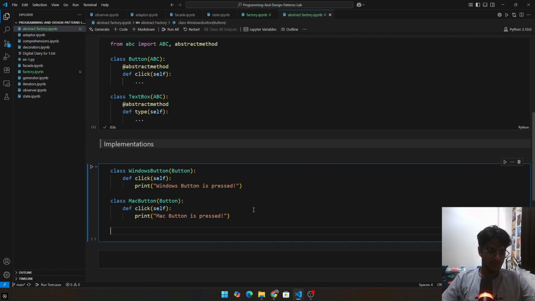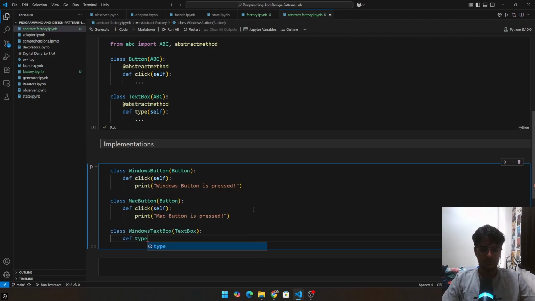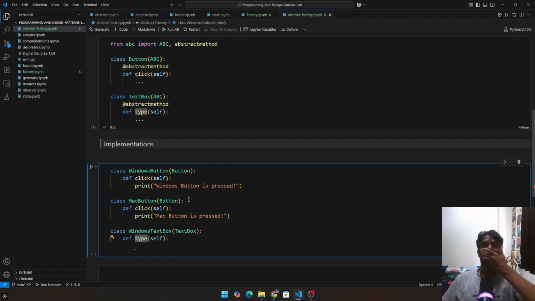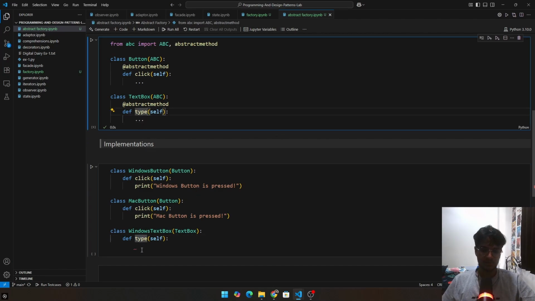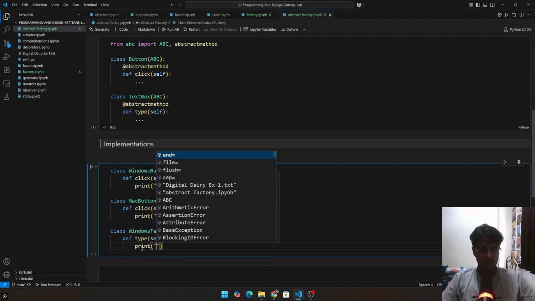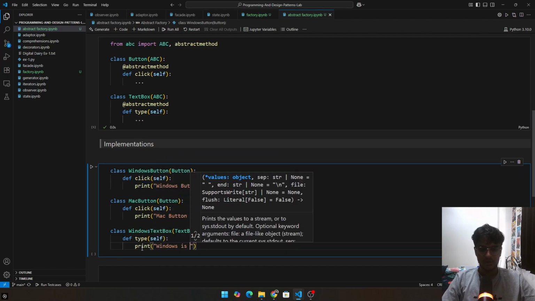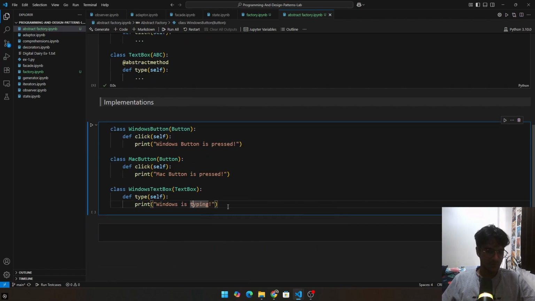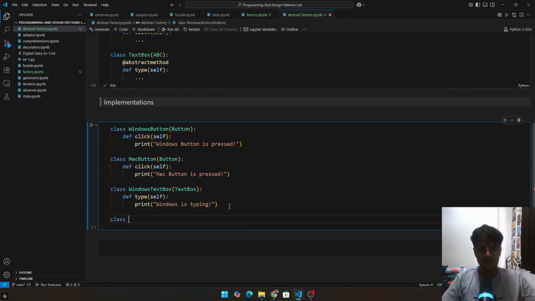Now I'm going to create an implementation for the text box also. So we have Windows text box, that will inherit from text box as its class. So this will define the type function. Maybe type is not the right keyword to use, because type is reserved, right? So that's not the best way to write your function, but it's all right. In this case, it'll be fine. So we'll say Windows is typing, for example. Or maybe typing on Windows would be the more accurate term, but who cares.